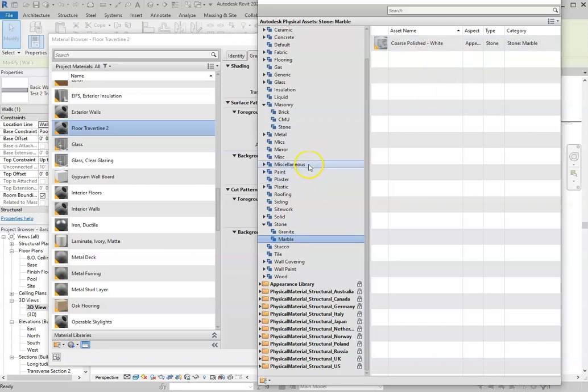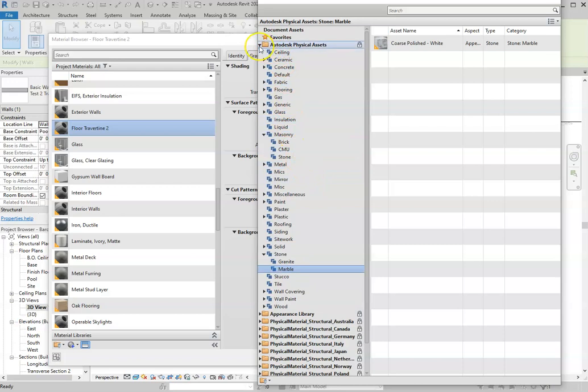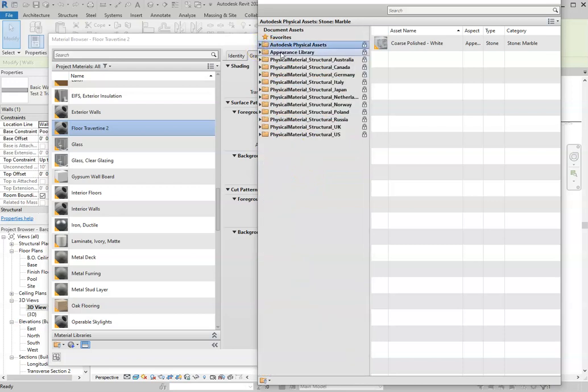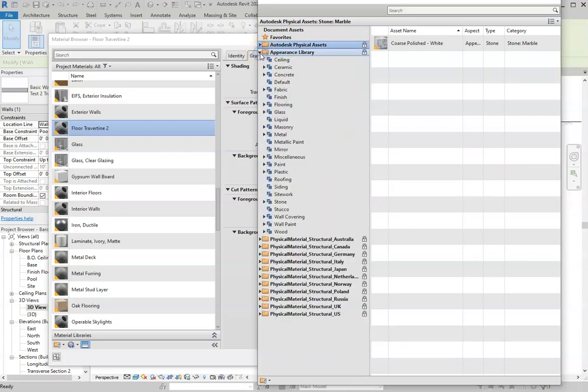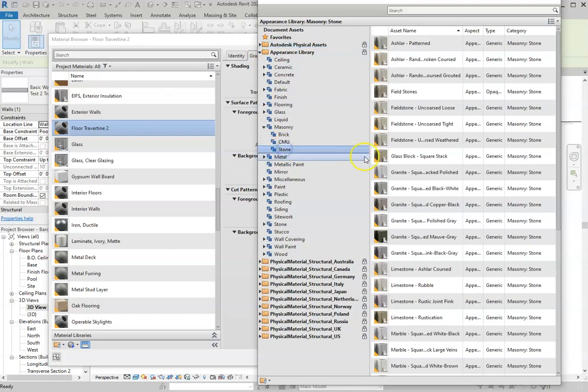Okay, I'm going to keep looking for travertine. So I'm going to close this one. And now I'm going to come to the second, the appearance library. And here's our second folder for masonry, stone. So there's a lot to choose from here.